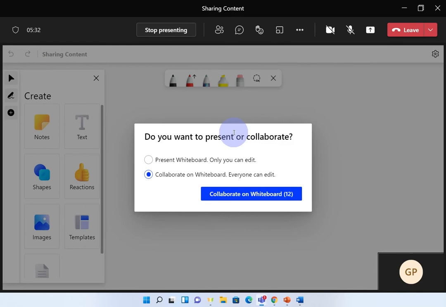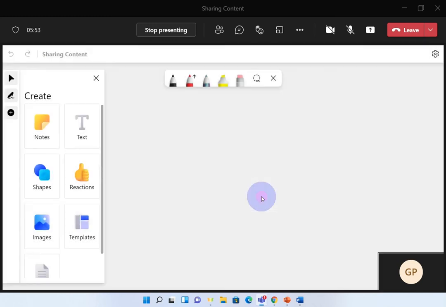we're actually asked here, do we want to present or collaborate on the whiteboard? So essentially, presenting on the whiteboard means that no one else is able to edit it. It's just us who are actually putting things onto this space. Collaborate on the whiteboard means that everyone in the Teams meeting is able to write on it. Now, again, this very much depends on what you're doing within your Teams meeting. For this one, we'll just select collaborate as there's no one else within the meeting.